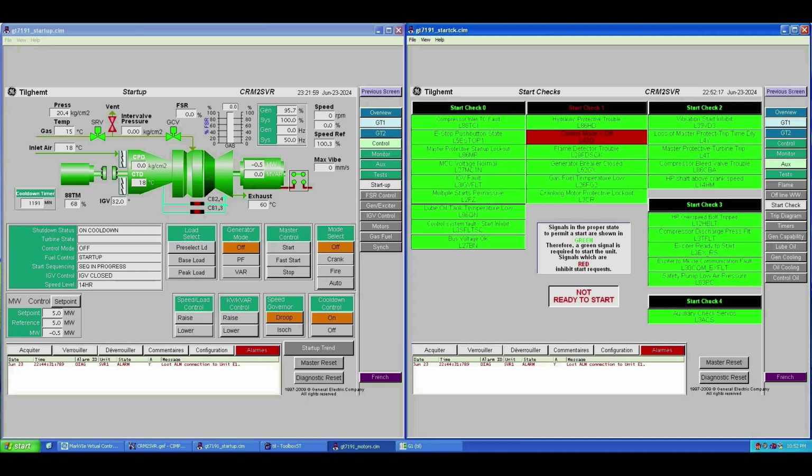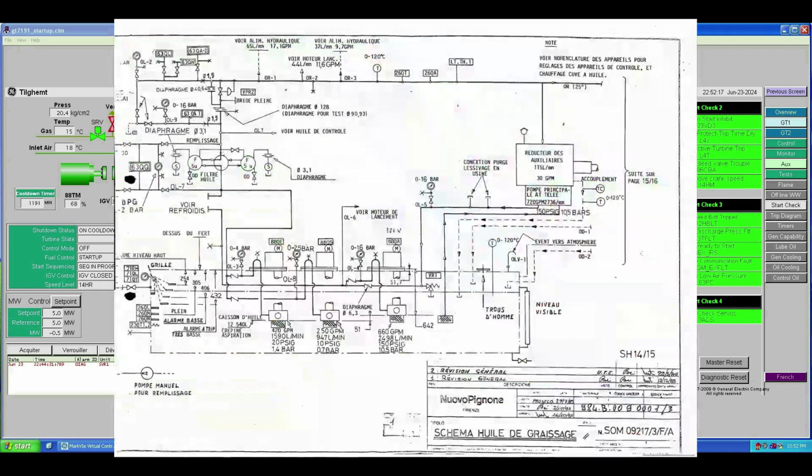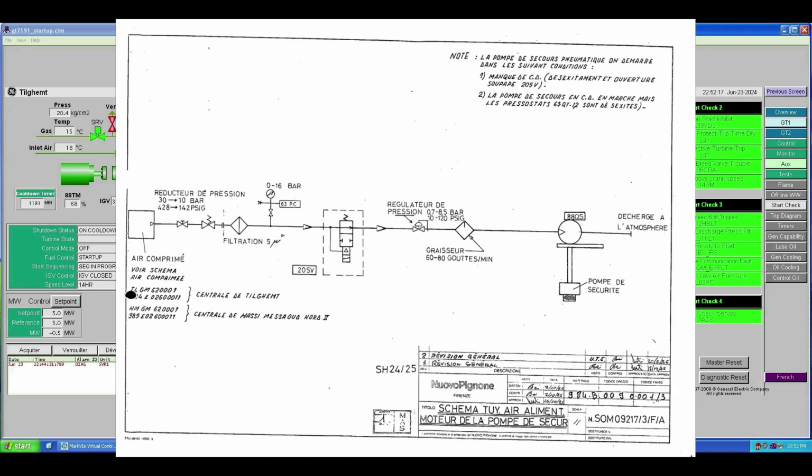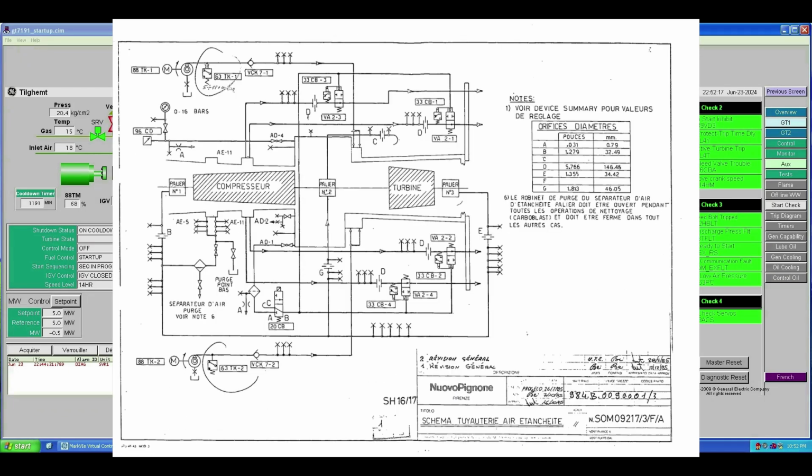You should know that a lot of preparations are done before starting the machine. I will teach you about the steps related to the HMI. It's important to understand the auxiliary systems of the turbine to better understand the starting sequences.